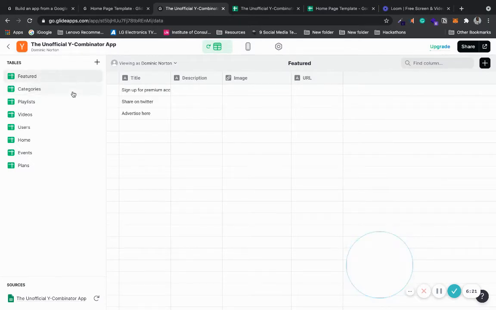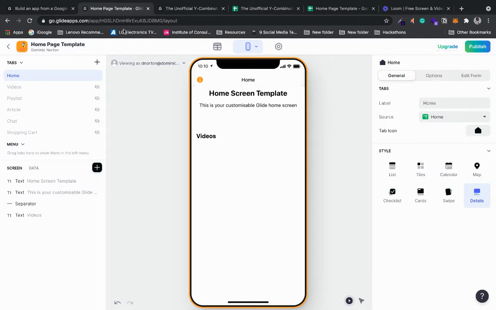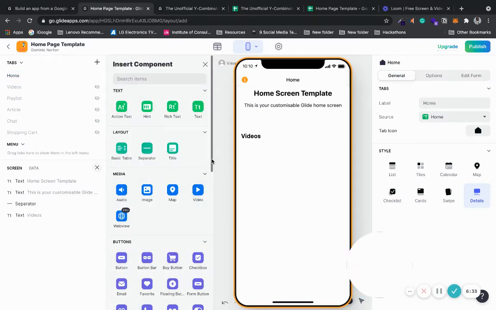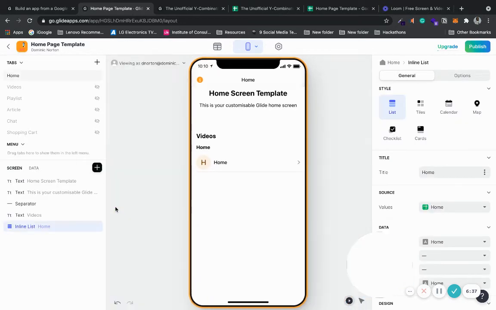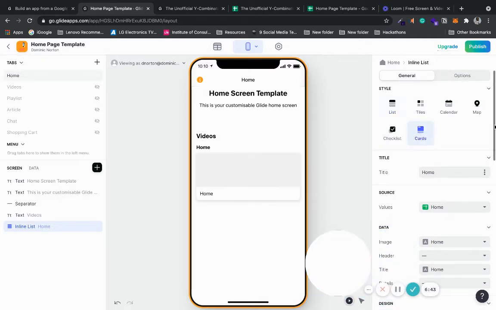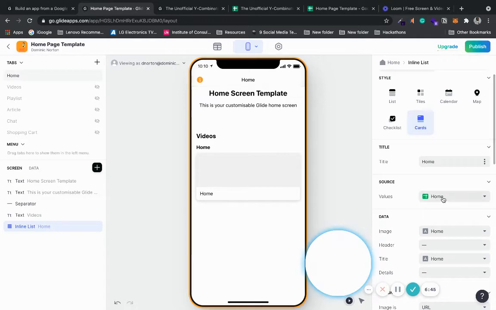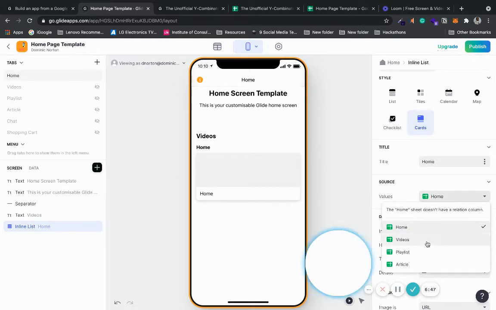Or maybe not. I don't have a relational list, so I don't think we need it. What I do need to do is add this plus sign, and I need to go to lists. And the list we want to change it to cards. We want to change the source to videos.